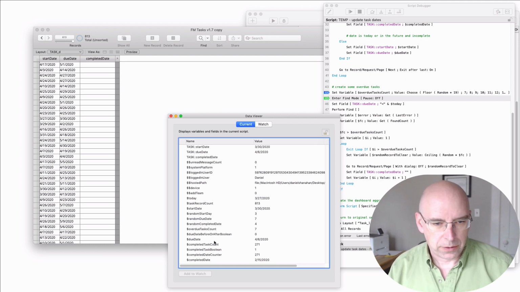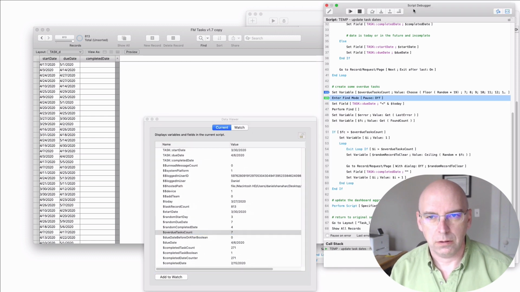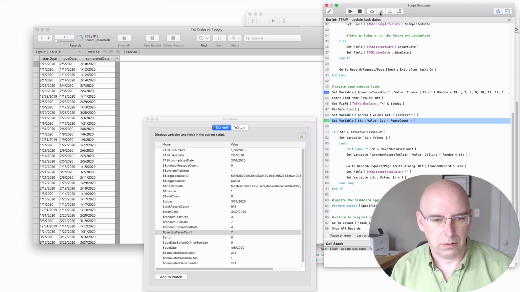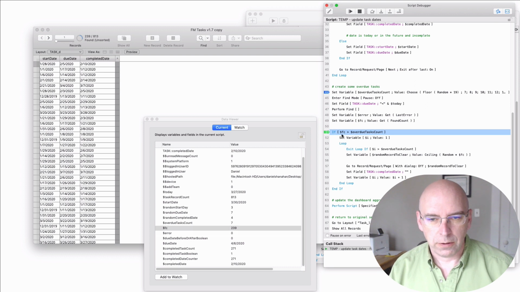And overdue task count, what is that? 7. So we want to have 7 overdue tasks. And enter find mode. Less than today, 239, okay. And error, we don't have an error, which is what we expected. And we have a found set of 239. There it is. So if 239 of our found set is greater than 7, that should be true.